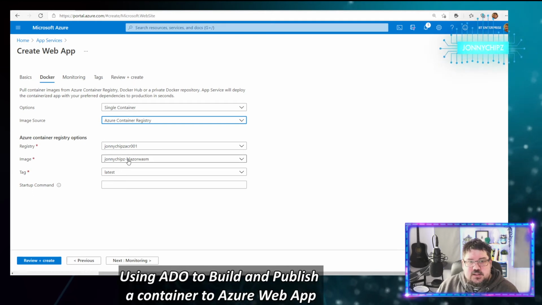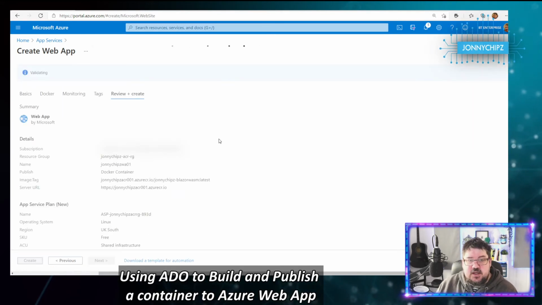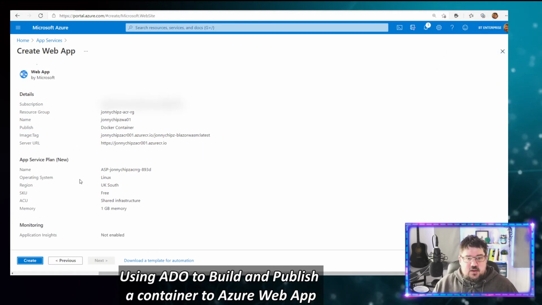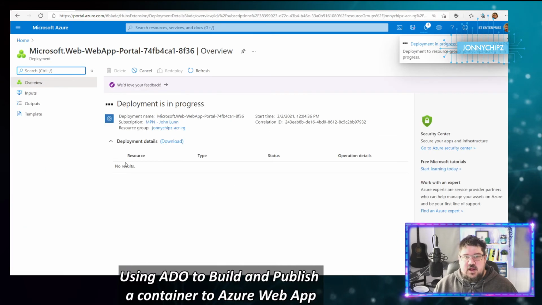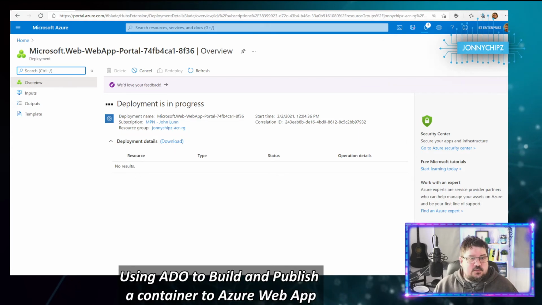Right, so I'm going to take it from my Blazor WASM image. I'm going to use the tag of latest. And that's about it. I'm not going to be too concerned at the moment with things like monitoring. I'm just going to click review and create at that stage. It's gone through the initial pass, and that's great. So we'll click on create. Again, this is going to take a few moments to get that created for me. So whilst that's in progress, I'm going to pause and we'll come back in a second.